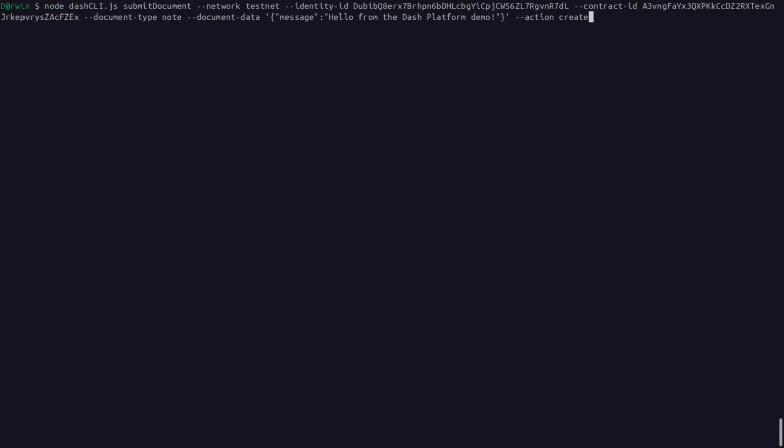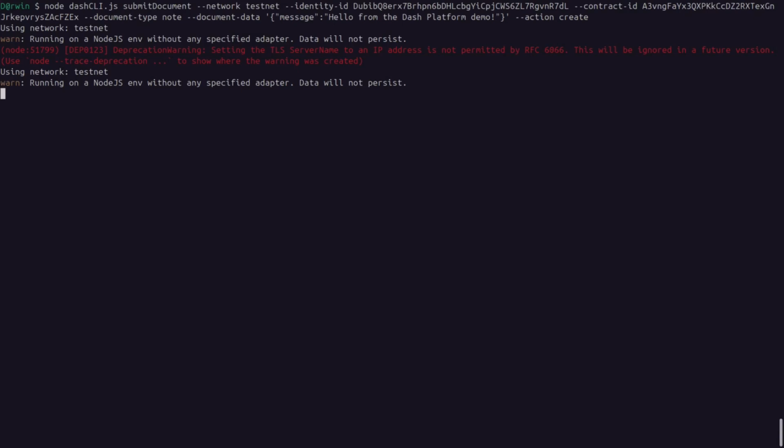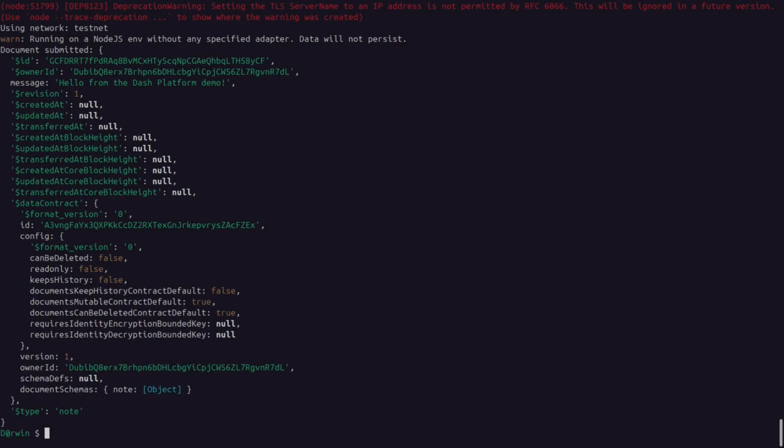Now that we have our data contract created, let's store some data by submitting a document. Note that the data contains a message field, as per the contract definition, and a message we want to submit. Once the process is completed, we can see that a new document has been created, related to our identity ID and with the message we submitted.